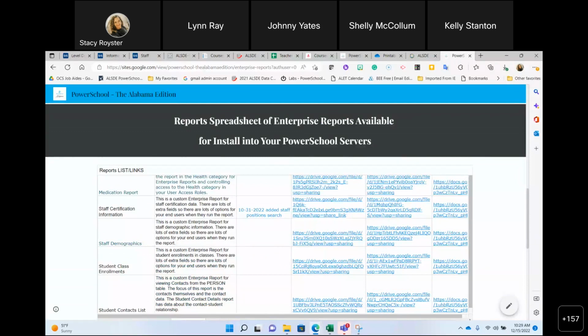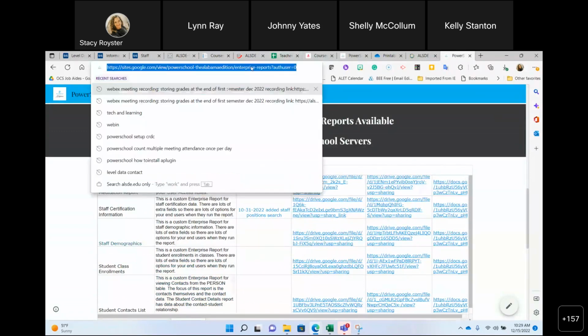Somebody said, how do we get this sheet that I'm on at the moment? I will take this tab and paste it in here. That will be straight to it.